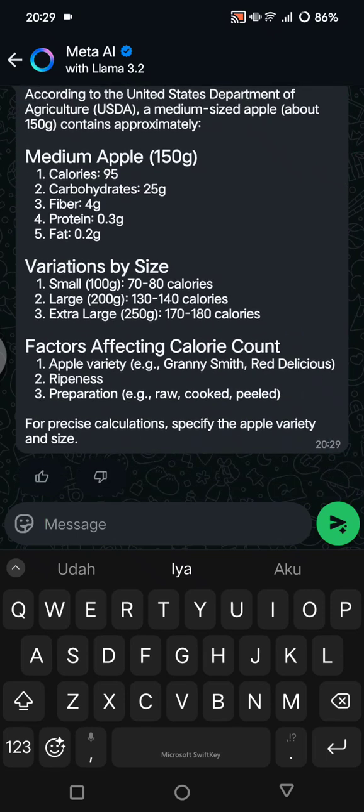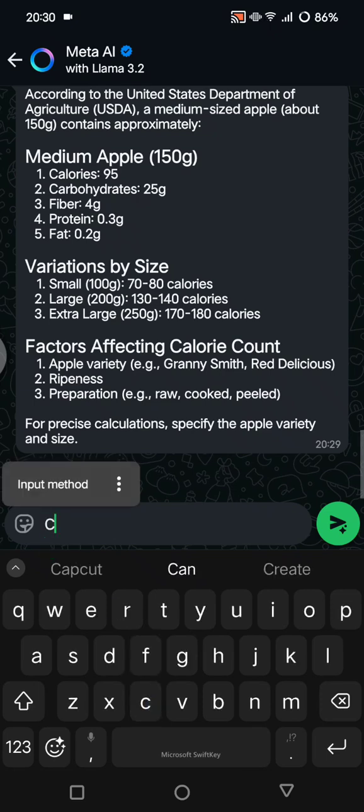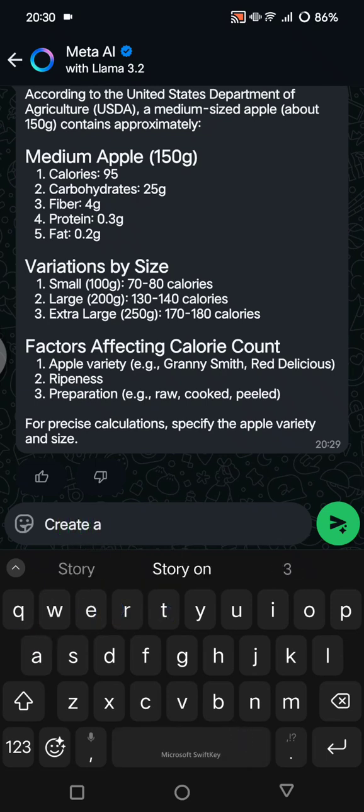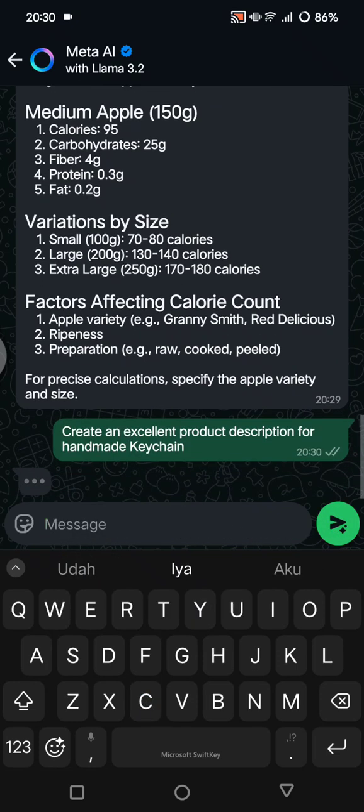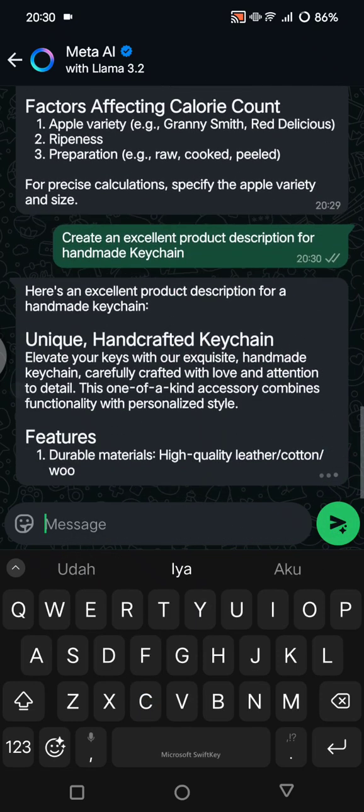And the last one, if you are a small business owner, it will help you to generate promotional content, customer responses, or newsletters. For example, you just need to create an excellent product description for a handmade keychain. Okay, you can do that, and the result will show up.